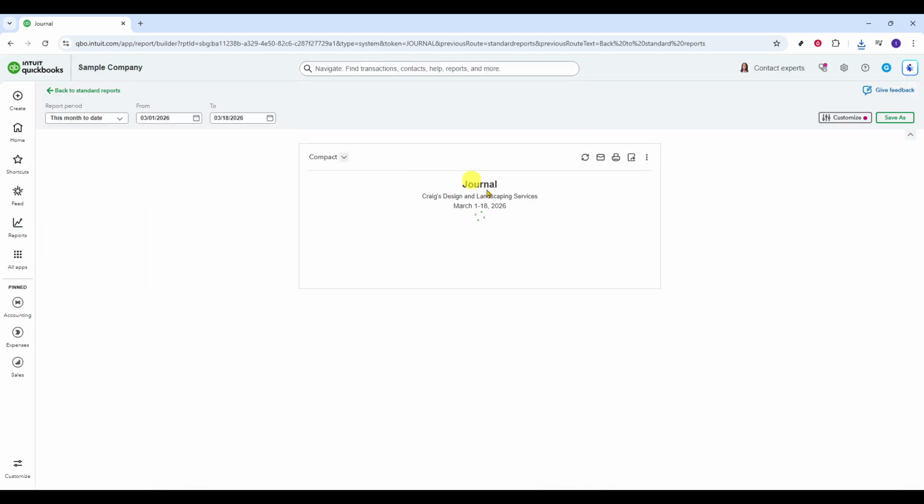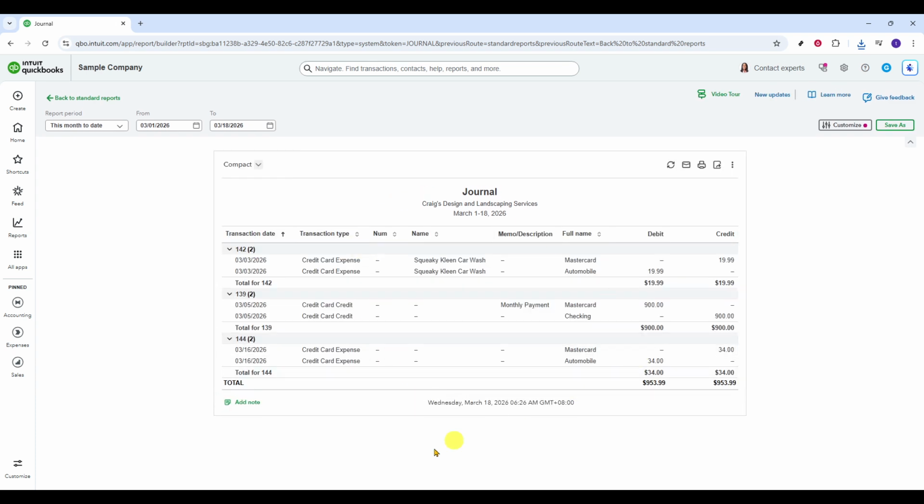Take a moment to confirm the report is showing the period you're working on, especially if you're closing a month or a year. The journal report is your map. It shows accounts, amounts, and the source of each transaction.